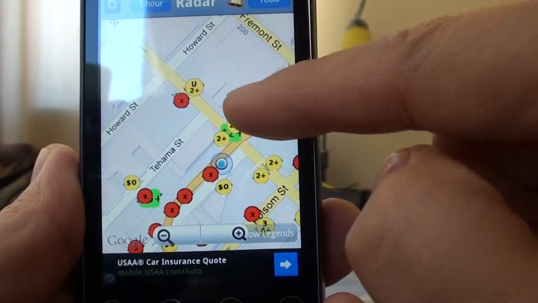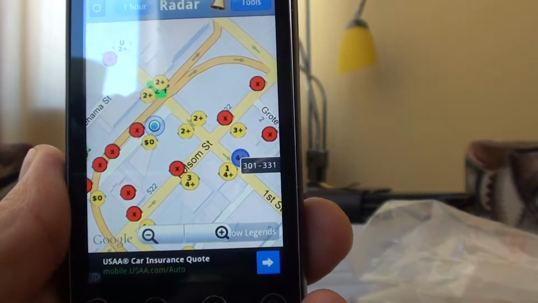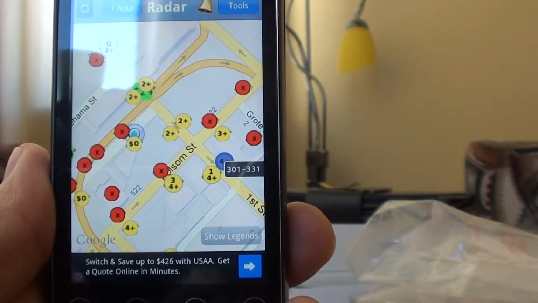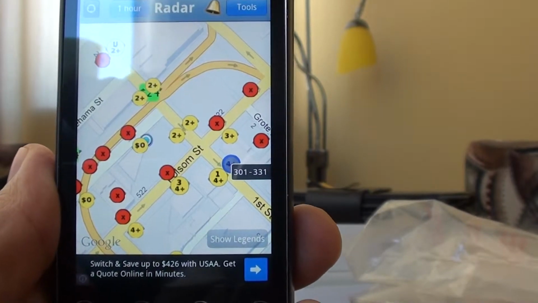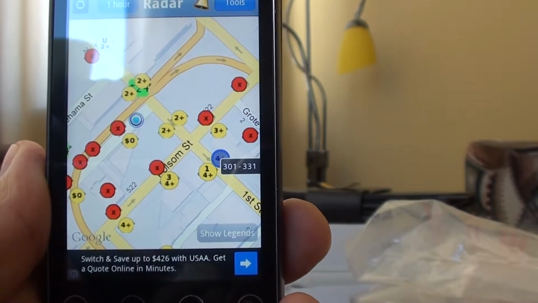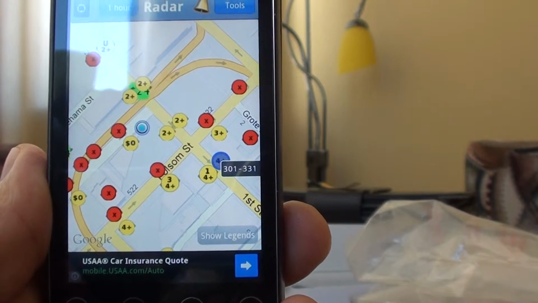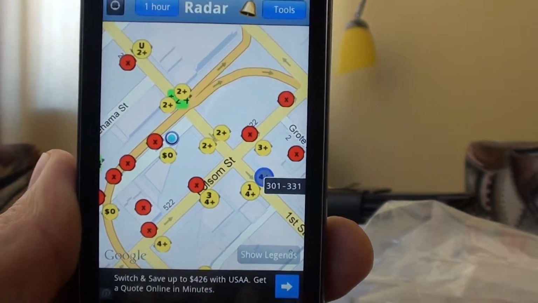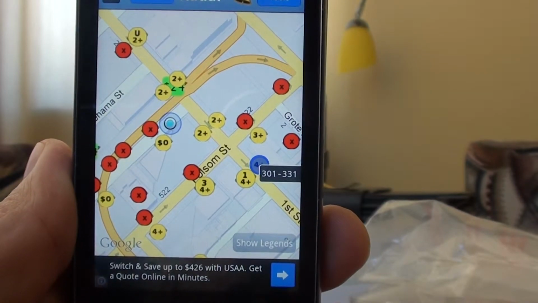If you see 2 numbers in a bubble, the top number is the number of open spaces as determined by sensors with a 60-second turnaround time. So this is actually a live picture of how many spaces are available. You can see up here that there's a U. That means even though there are sensors, there are no spaces there at all.